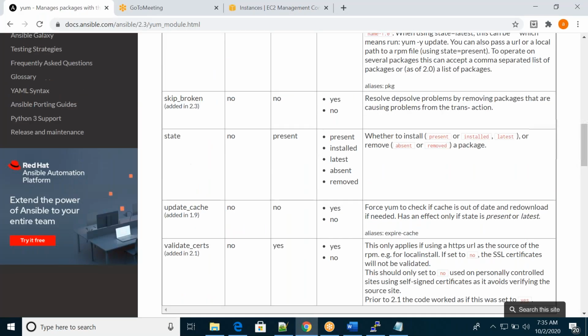You go to state, so you can see state. So latest, install, present, absent, remove. Present, installed, latest: these three are the same command. Present, install, latest means it will install.